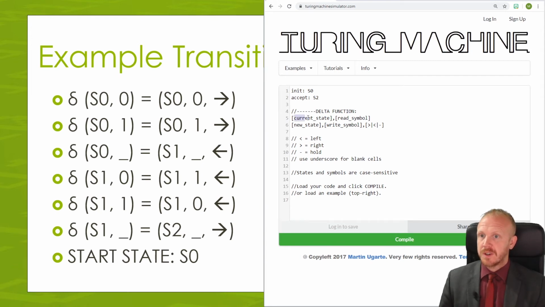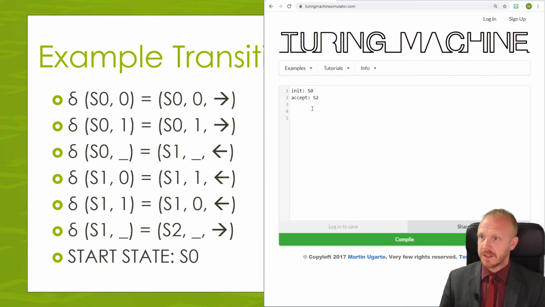You have to put on the first line, the left-hand side, the state it's looking for and the value on the tile that it's looking for. Then underneath, you put the new state, the symbol that'll be written, and then the direction to move as a triangle bracket. So, I'm going to get rid of all of this and start putting in this program.